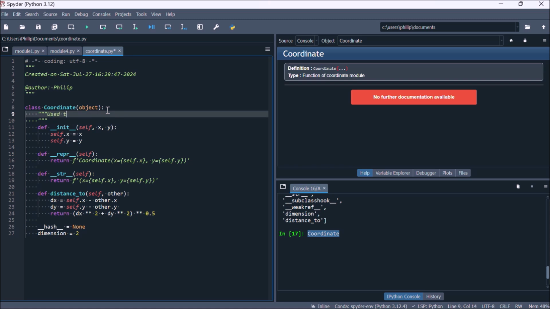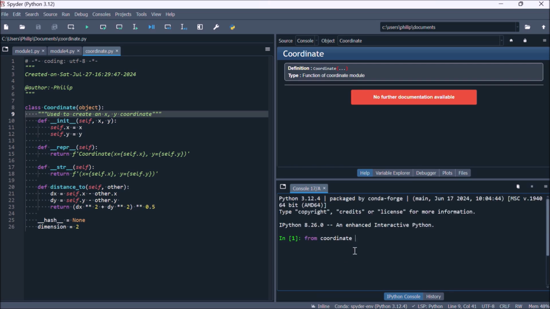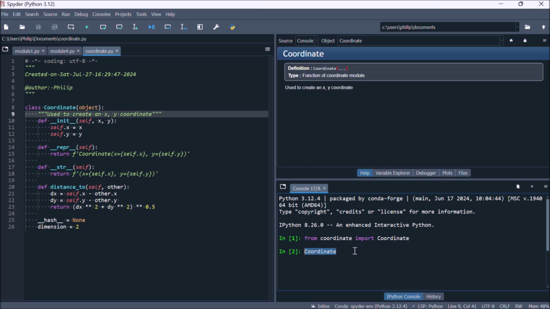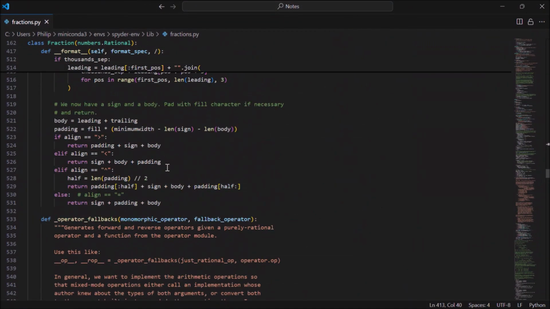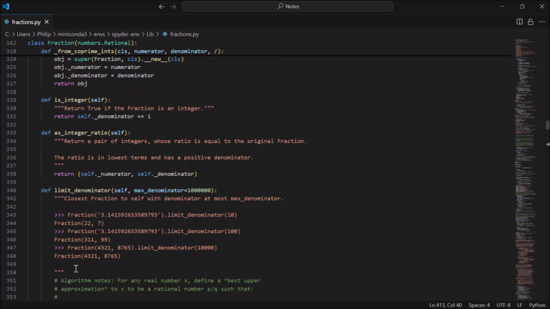So the coordinate class itself should have a docstring. And actually every method in the coordinate class should also have a docstring. These aren't added just to make the code concise so you can see it all together on the single screen. Notice if I import the coordinate class now and highlight it and press Ctrl and I to inspect it, this docstring displays in the help pane. So a better example is this fraction class, and you can see that every method has a detailed docstring.